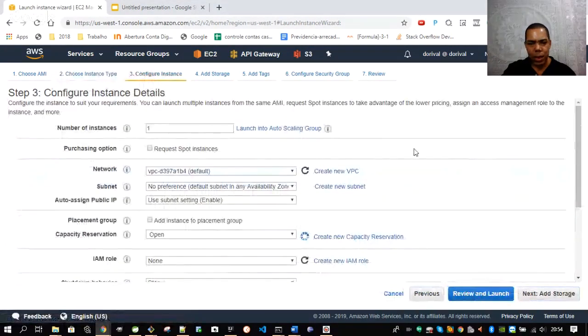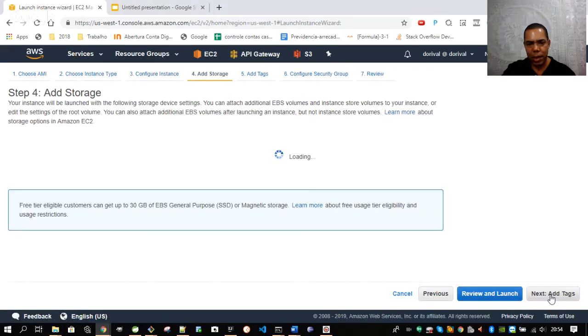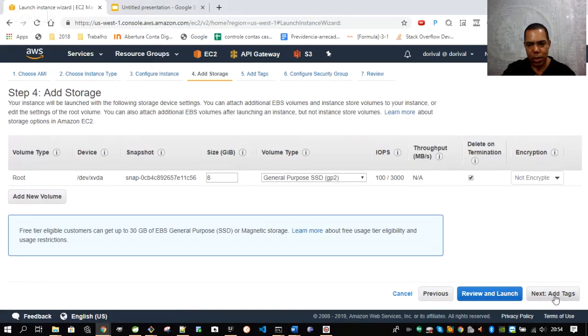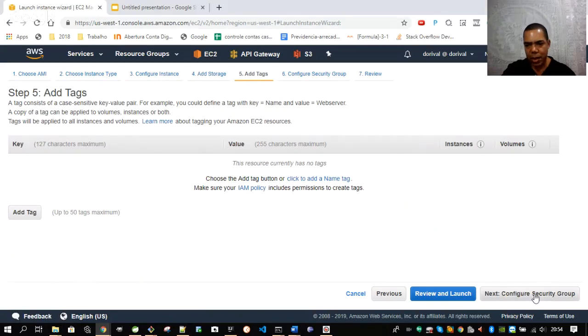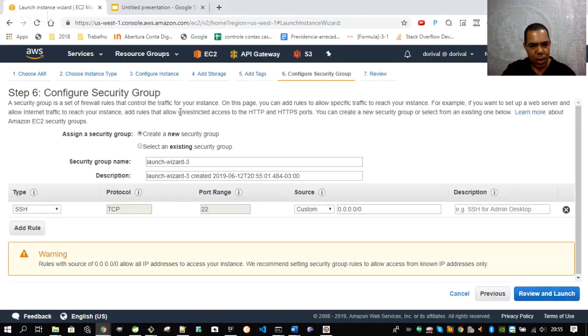You are going to create the machine, add the storage, add the tags, security group.